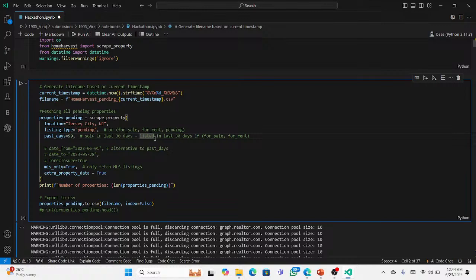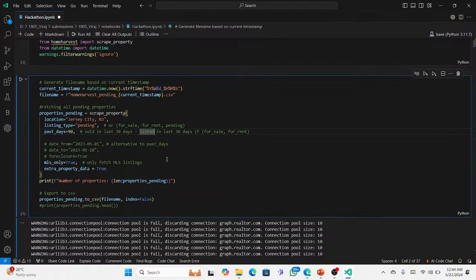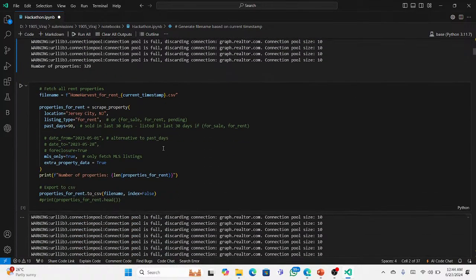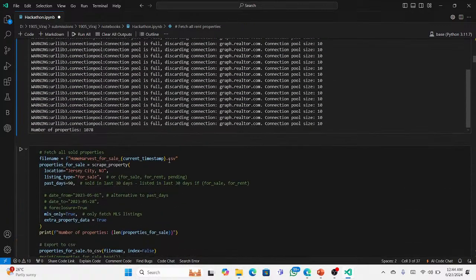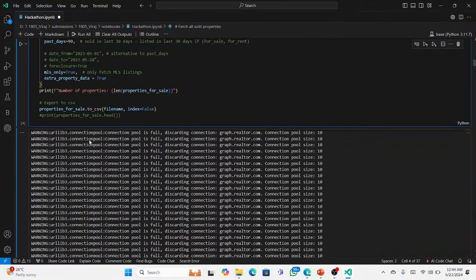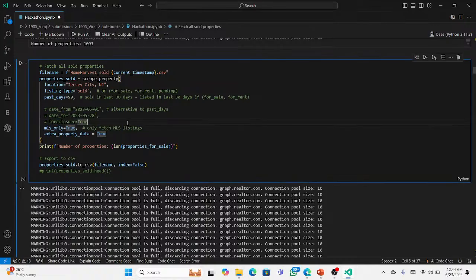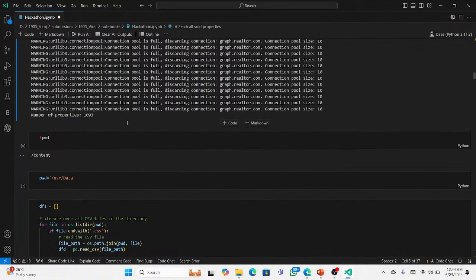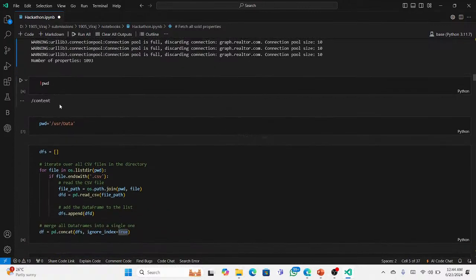HomeHarvest has four options to fetch the data in the listing types. We can have pending, properties which are on sale, properties which are available for rent, and the ones which are already sold. So over here I'm scraping the data for each listing type: the ones with pending, the one for rent, the data for sales, and the final one, the properties which are already sold. I'm just saving that in the current directory, which is my user data.